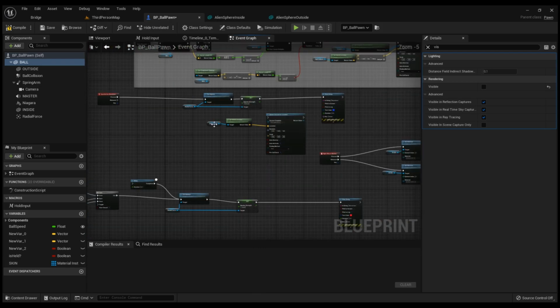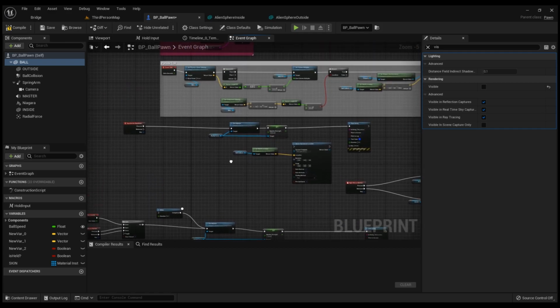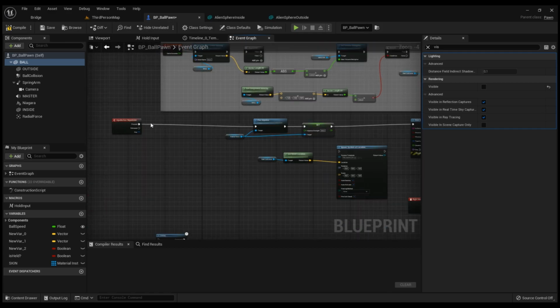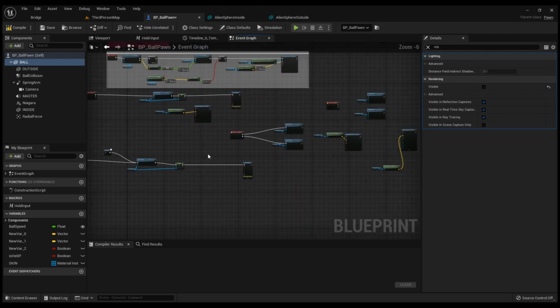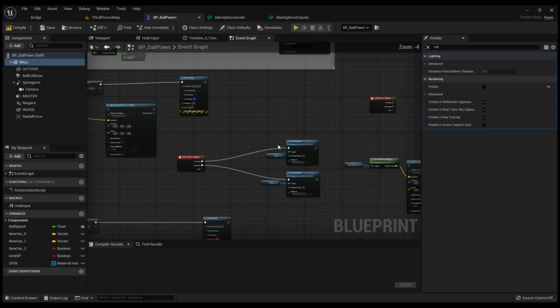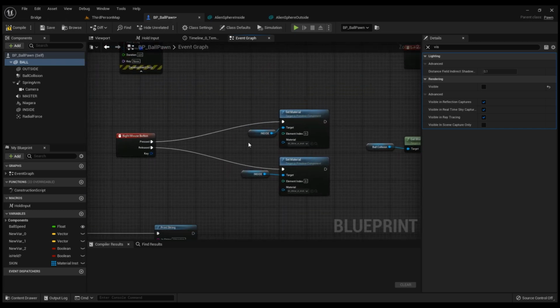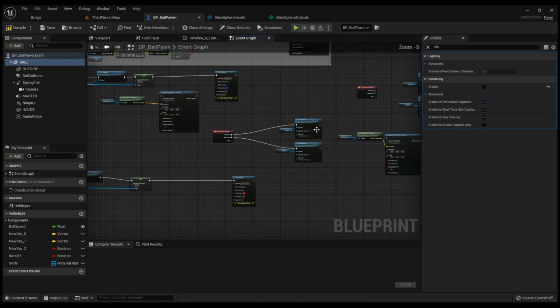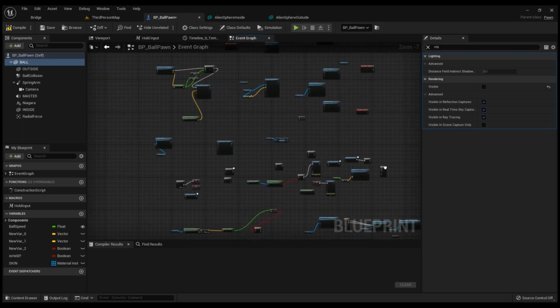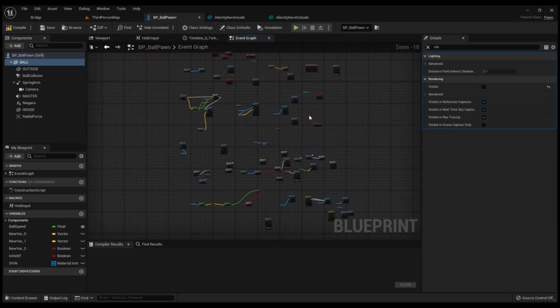And this is where it starts to get unorganized. This is the repulsion force and this is the attraction force. I have to tidy it up. This is just switching between two materials when I push a button. I have to make it more fluent. And this is a bunch of trash.